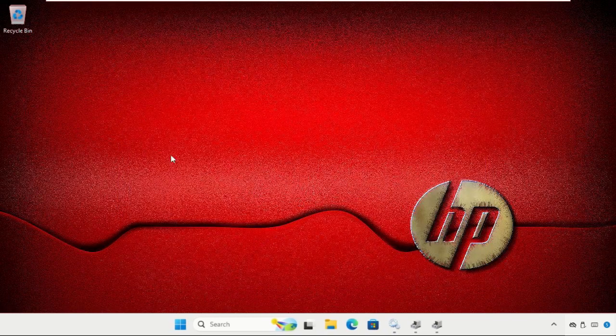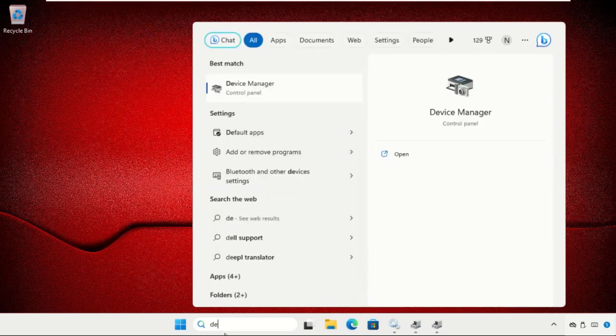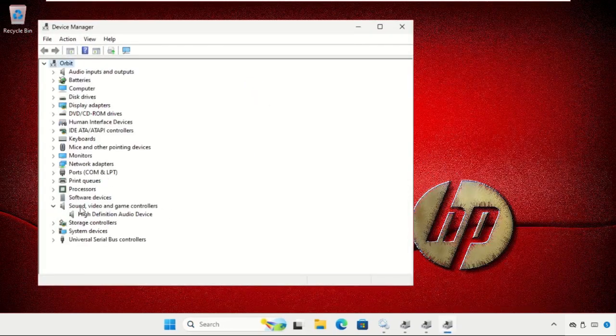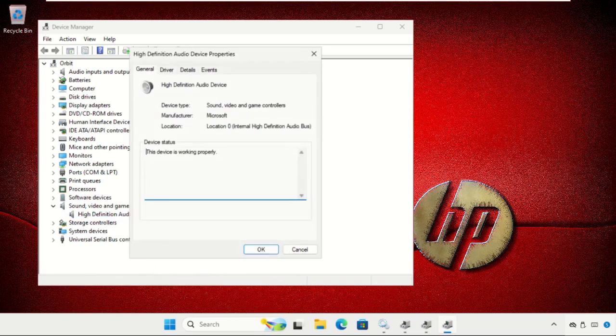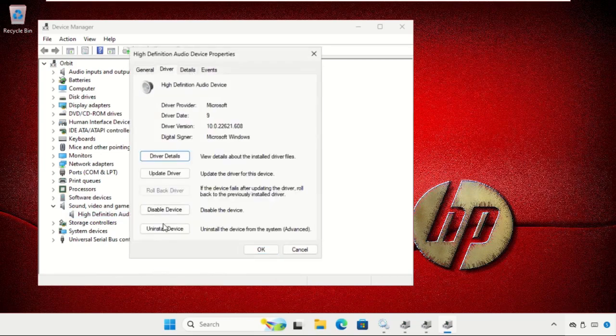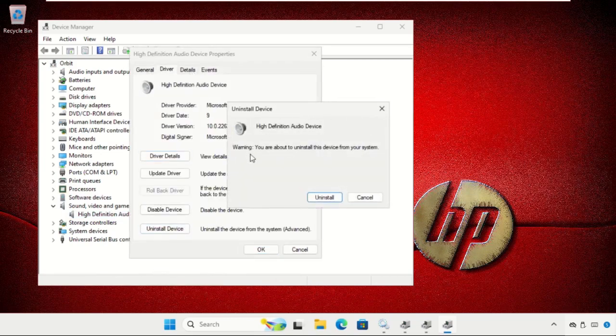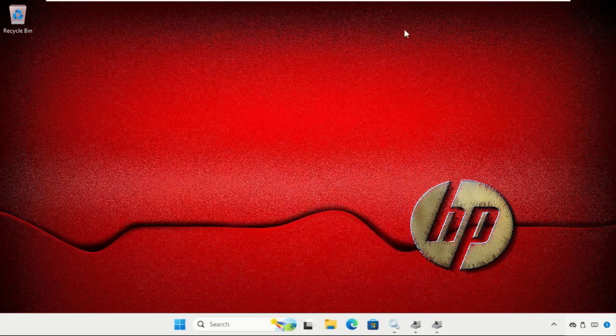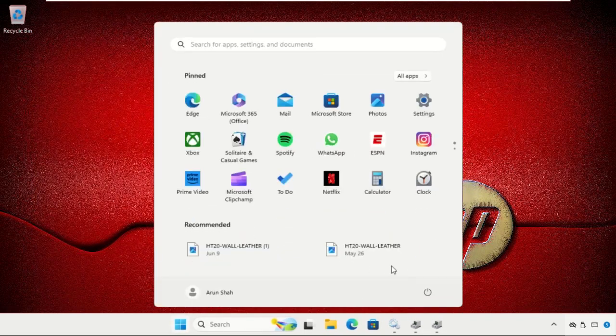If this does not fix the issue, then simply go to search bar, type device manager, again expand sound, video and game controllers, right click on the device, open properties, go to drivers tab and click on uninstall device, select yes, and simply restart the system and your problem will be solved.